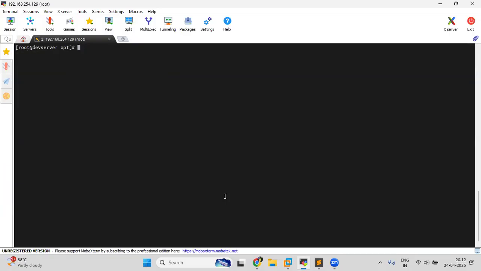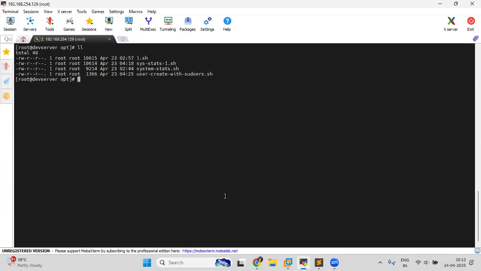If you want to give the permissions, you can give, or else you can execute directly like this. You can apply like this, or else you can give the permission chmod plus x user creation. Okay, then so this is the script file. Then apply that, user create with the sudoers. Correct.